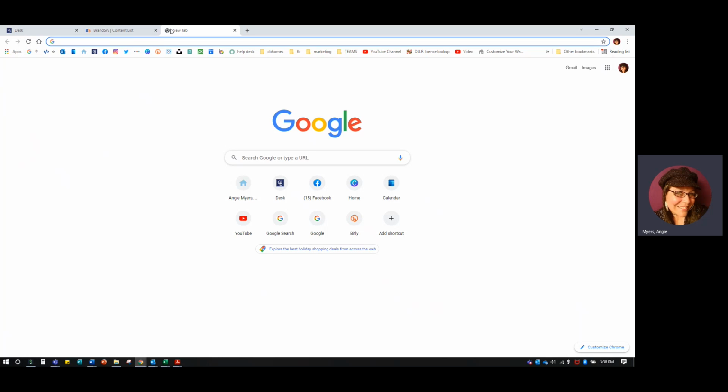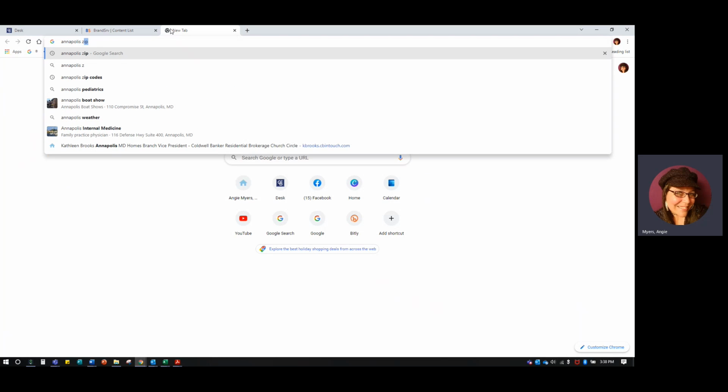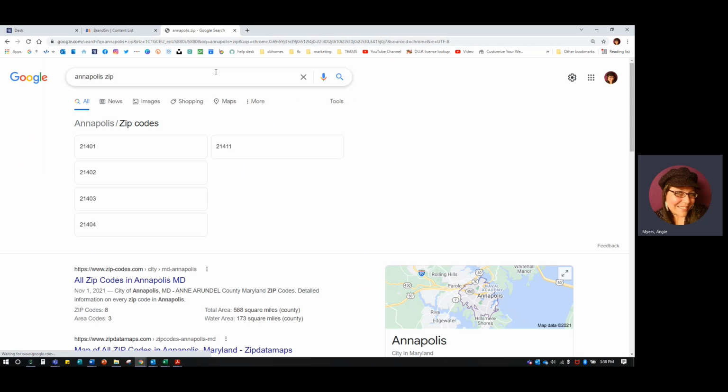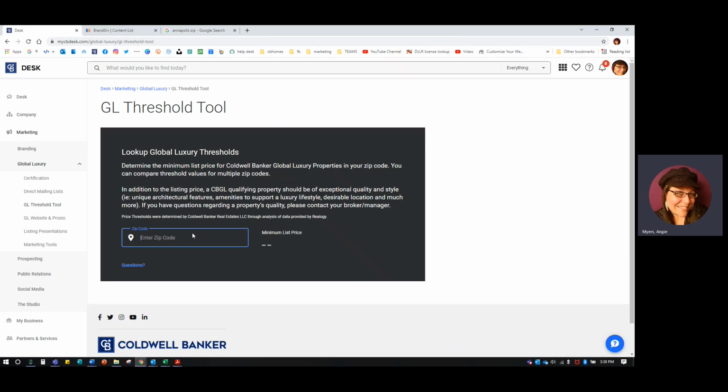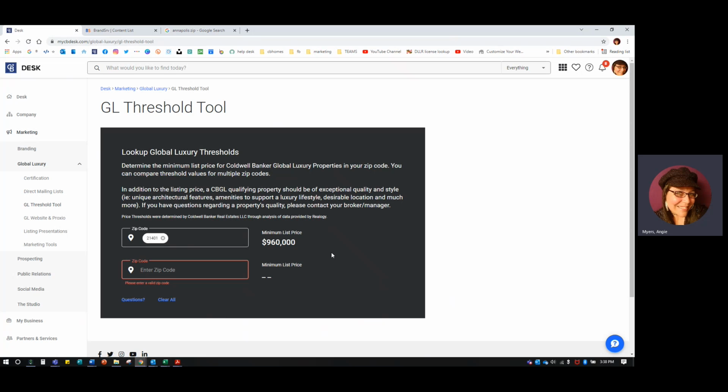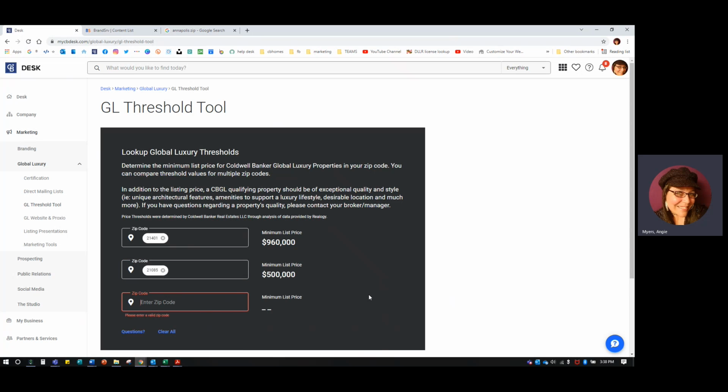So I'm going to cheat just a little bit and I'm going to look up an Annapolis zip code because I know that Annapolis has a higher threshold probably than where I live. So I'm going to go ahead and type in 21401 and that's going to give me a 960,000 minimum list price. However, where I live, in my neighborhood, it's a $500,000 minimum list price. So again, we want to make sure that it is a luxury property, that exceptional quality and style, the architectural features, the amenities to support a luxury lifestyle, desirable location, all of that.